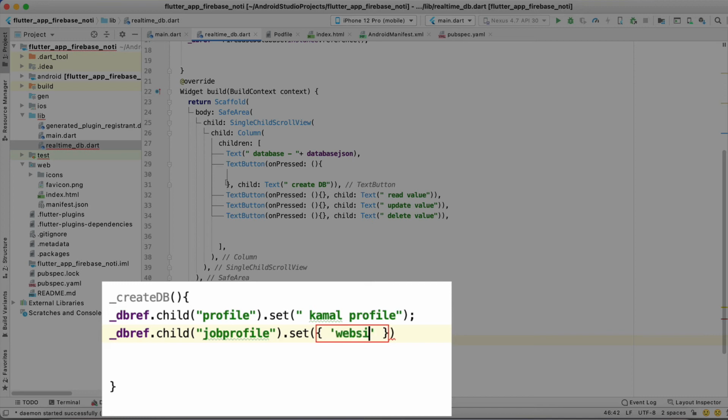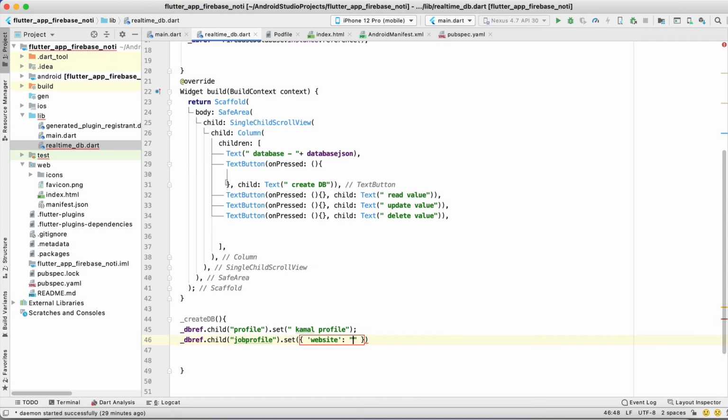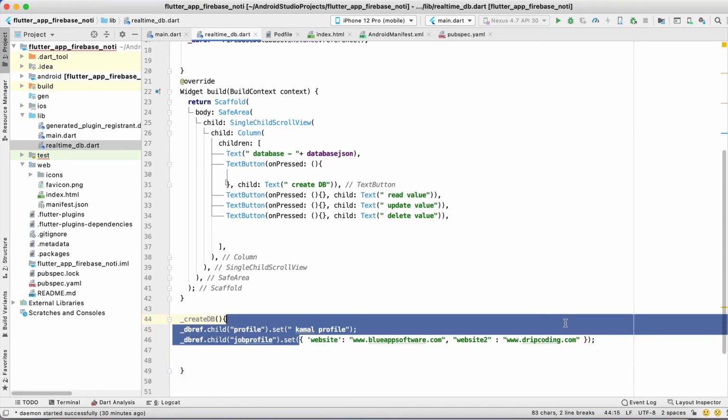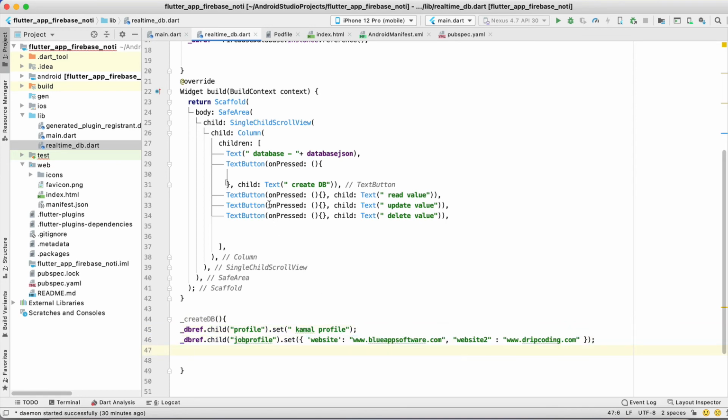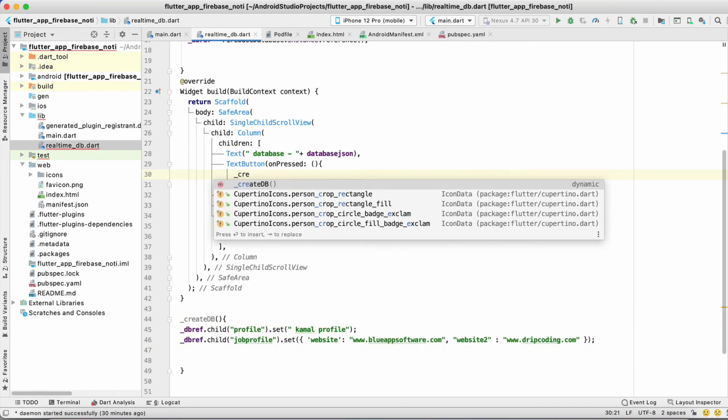Like a website, and website is a key. Okay, and the value will be, I can create multiple JSON objects, like website 2, and the value is www.dripcoding.com. So this is how you can create a simple value in a database, or you can create a JSON object. Okay, so on this button click I am going to call this function.